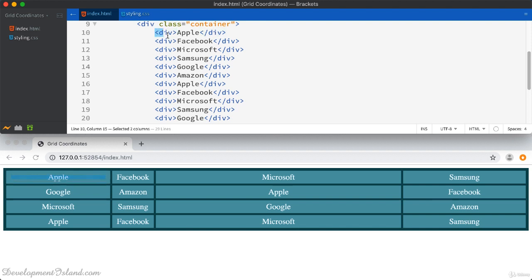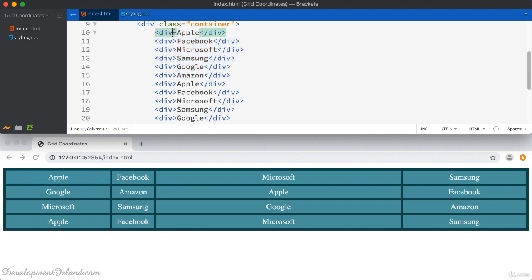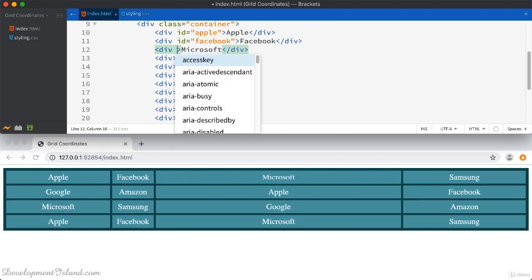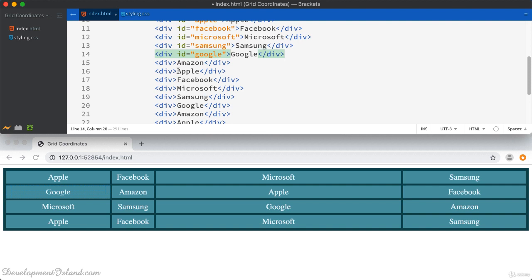So the placement is going to involve the first 6 grid items. So let's give these grid items an ID, or let's go for the first 5 only. So let's give the first one an ID Apple, then Facebook, Microsoft, Samsung, and Google. So I'm going to select them later on using their IDs.